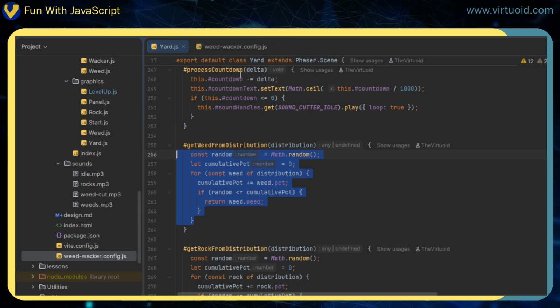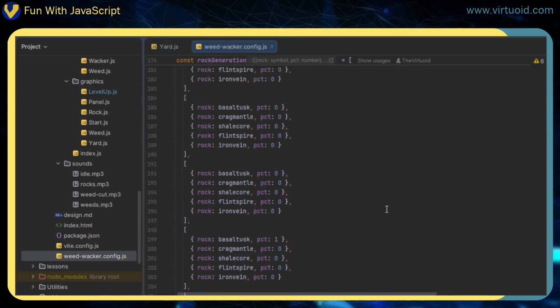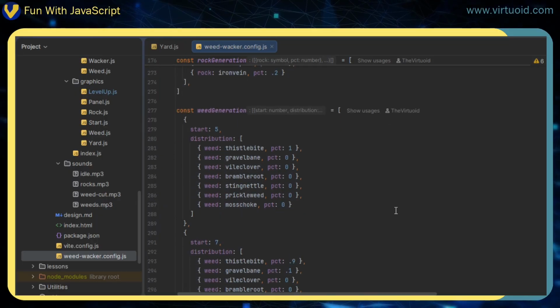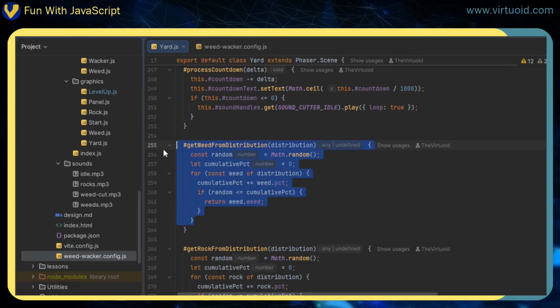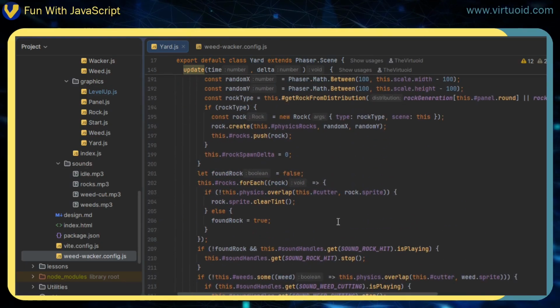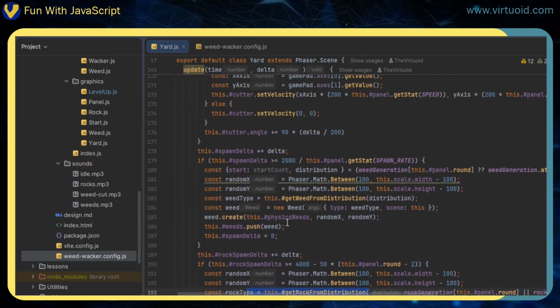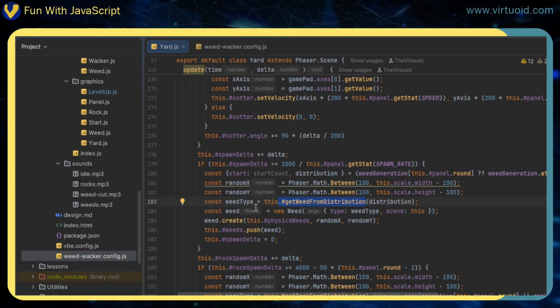We take that distribution, which we have, that's the rock. We take the distribution that we have right here. Let's get one that has some numbers in it. We take the distribution it has right here. We do a random number, and we figure out from that distribution which weed we're going to distribute. And so that's where we get this. Whoops, that's rock. That's how we get this: get weed from distribution. So just like we did with the other one, we create the new weed. We add it to our physics weeds physical group. We push the weeds and we put the spawn delta back to 0, and that spawn delta allows us to again try to figure out when we get a spawn rate.